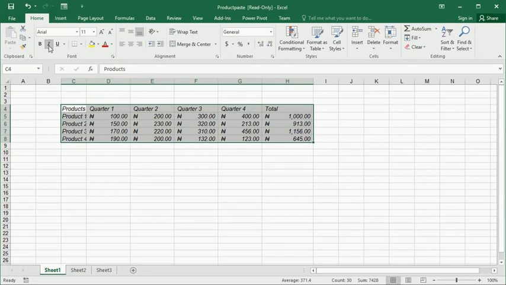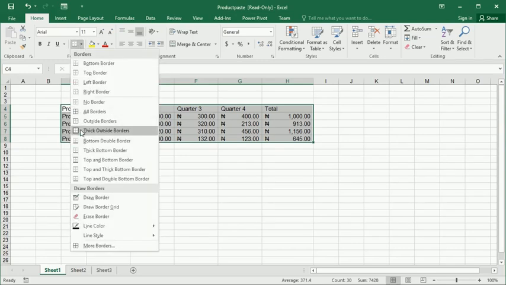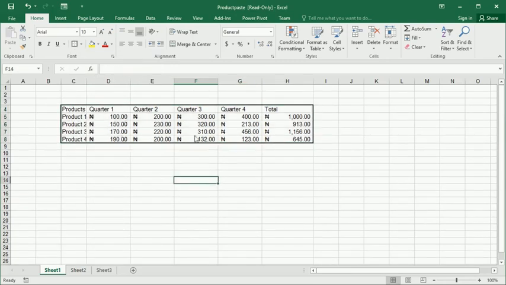You want to apply all of these commands or any of these commands in a way that will make the data look more presentable. You can use the border command. So you are provided with a number of border options here. So you have the thick outside borders. So only the outside borders, that's where you have the green lines, will apply. Okay, so that's the thick outside borders there.